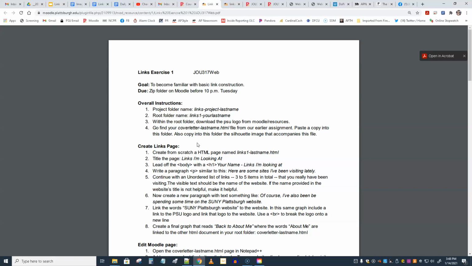And go get a copy of your blank. Remember your blank.html that you use to make new pages? Go put that in your root folder. So your root folder will have 4 things in it: 2 HTML documents and 2 images. The cover letter and the silhouette image, the new PSU logo you just downloaded, and then the blank. The blank, I want you to change the name of it to something like link1 and your name.html.